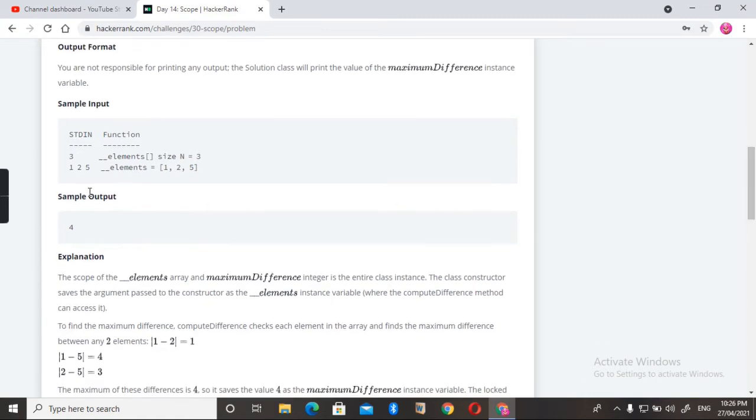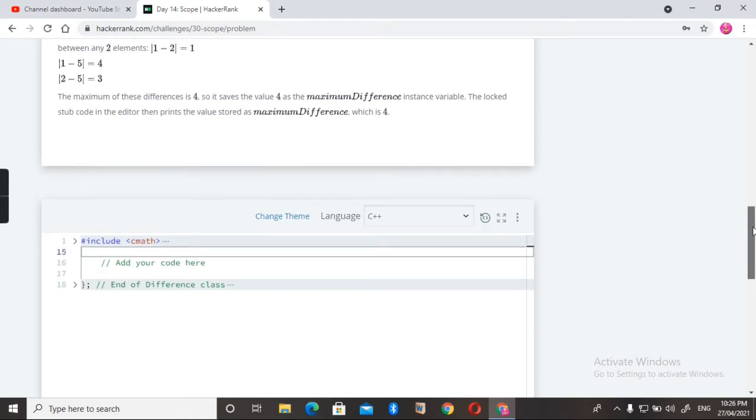Okay, so let's just see the sample input and output. Here you can see that the size of the array is 3 and here are the elements, that is 1, 2 and 5. Here you can see that 1 is the smallest element in that array and 5 is the largest element, and the distance between the smallest element and the largest element is always the maximum. So we simply need to find the maximum element and the minimum element in the given array, and after that we subtract them, and then we can find the maximum difference. So let's just code it.